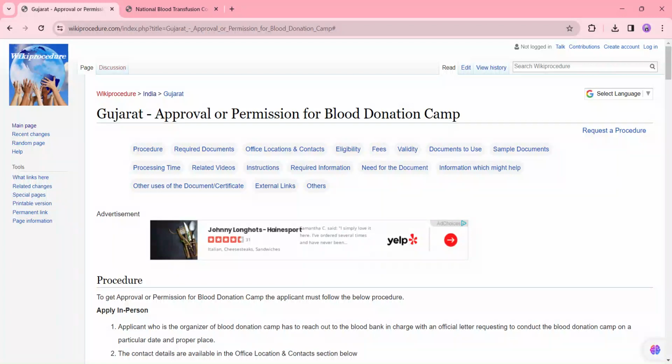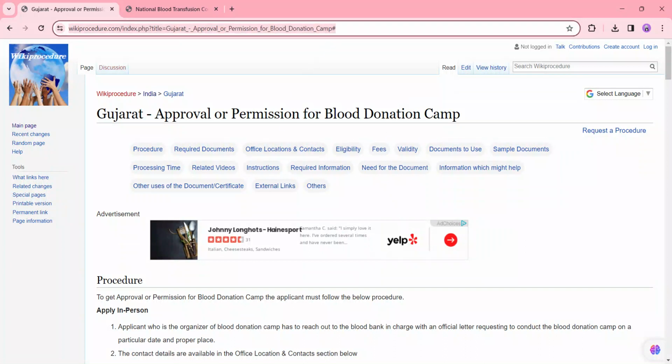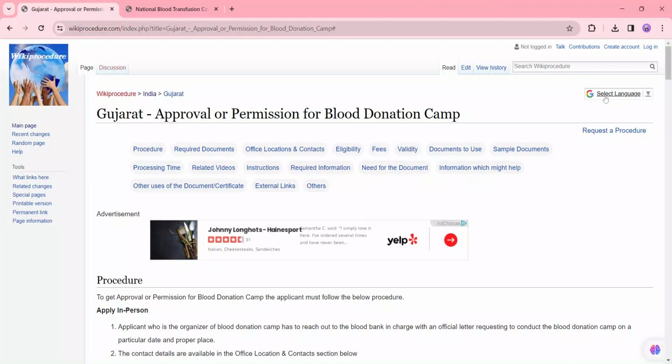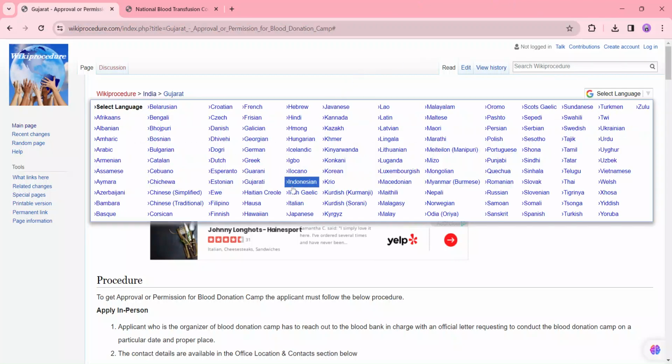In this video, we are going to see about approval or permission for blood donation camp in Gujarat. The link I am highlighting right now is provided below in the description of the video. Once you reach this page, you can see a select language option on the top right side corner. You can click on it whichever language you are comfortable with. Also, there is Gujarati over here. You can view this page in Gujarati.